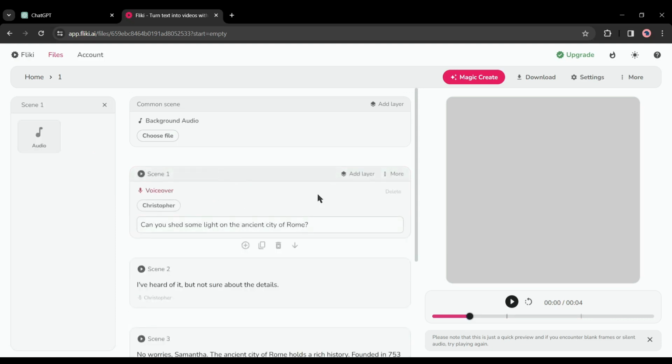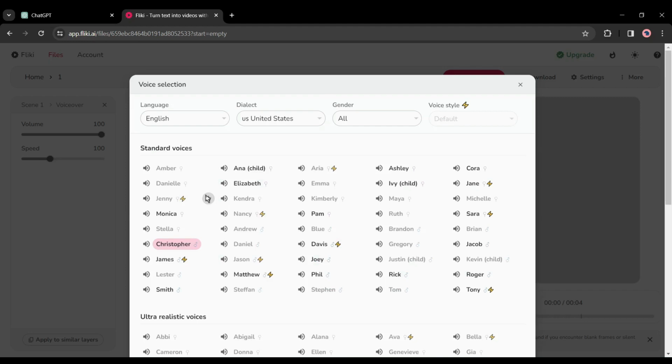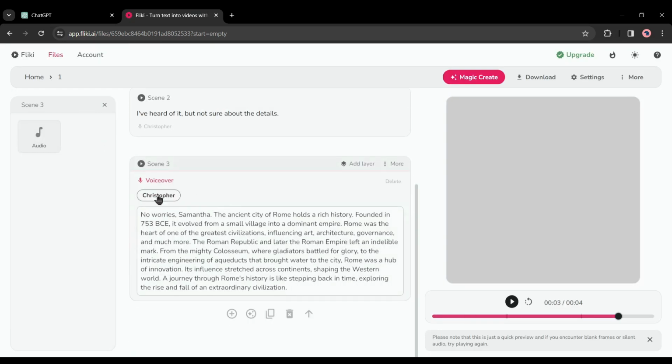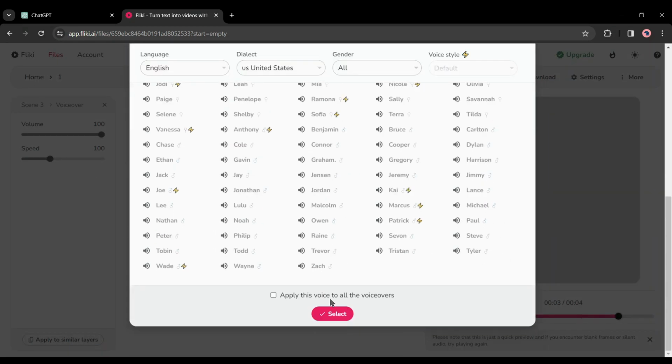To change the voice actor, click on the voiceover actor's name from here. Now, listen to some voices from here, and then select one of them. I will select this one. Our third scene is also for the teacher. I will select the same voice actor for this scene.